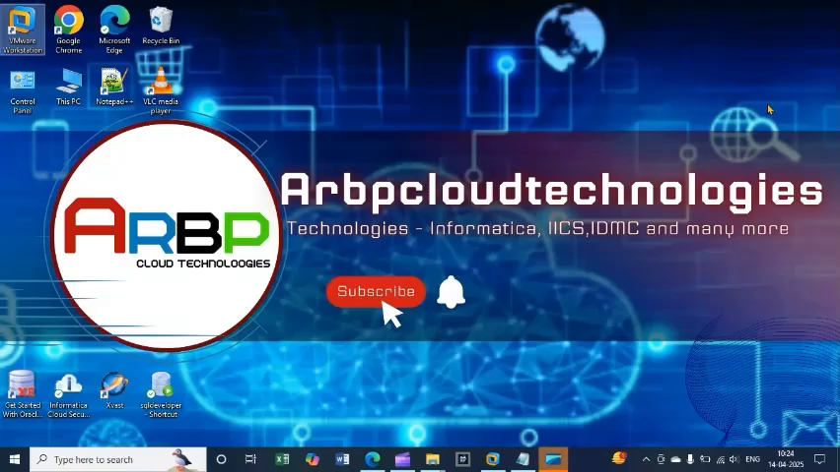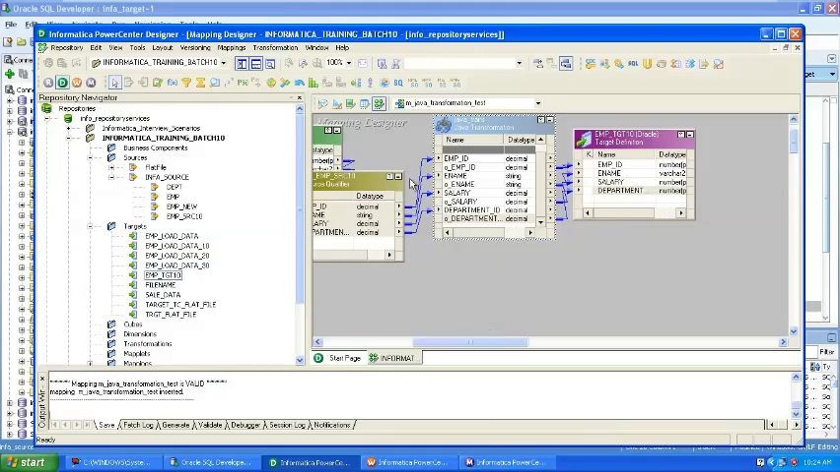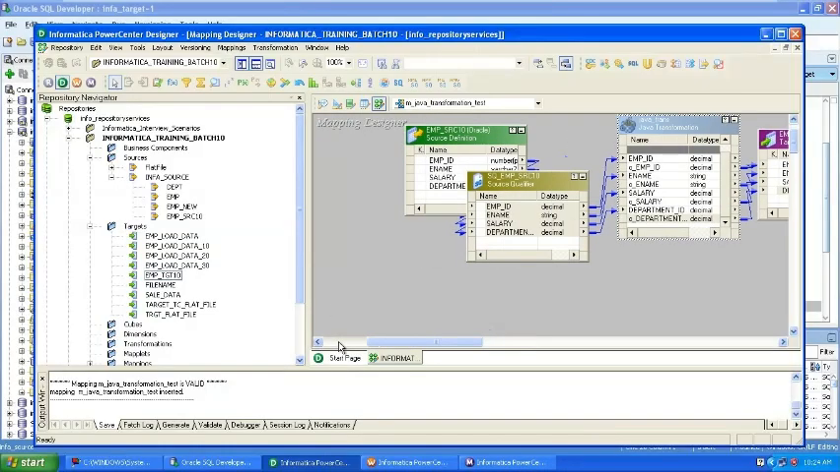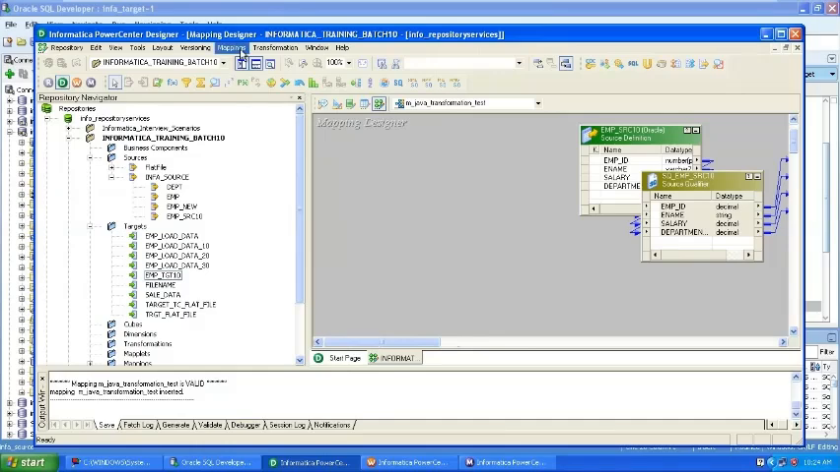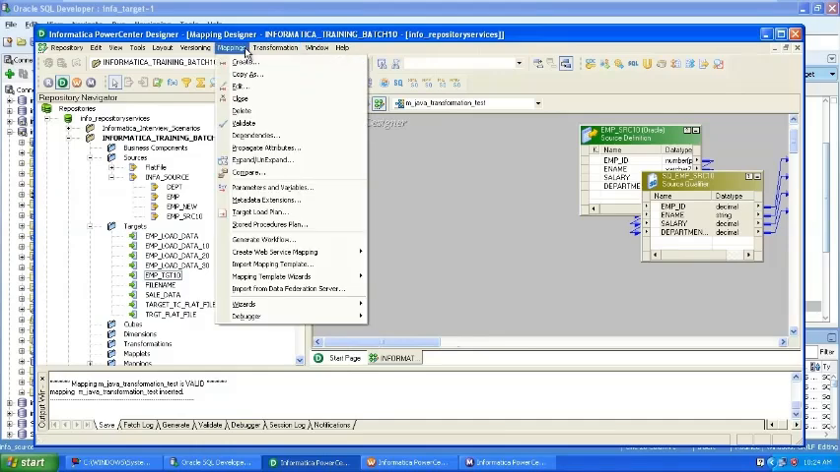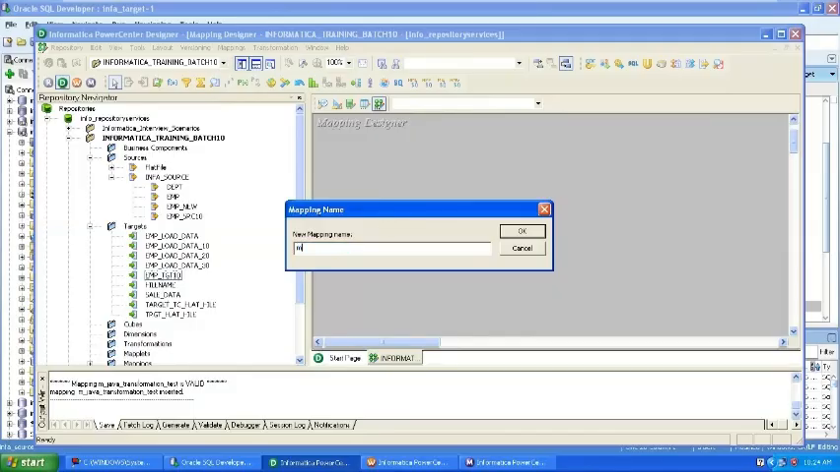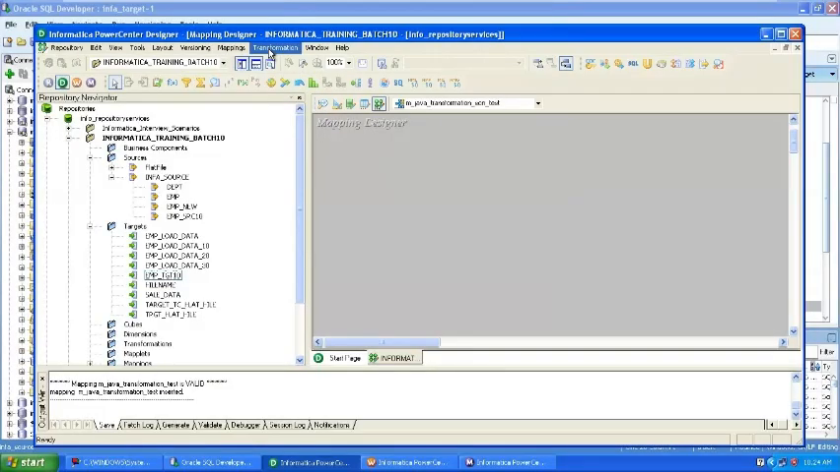So today's session I'm going to explain about Java transformations. How to start the Java transformation in Informatica. Let's see how we can create the Java transformations. I'm going to create a new mapping for Java transformations scenario test. In this mapping we will understand what the Java transformation is.